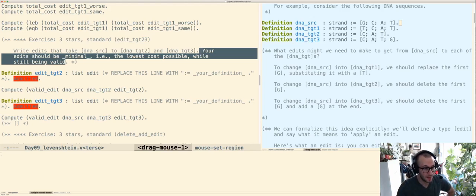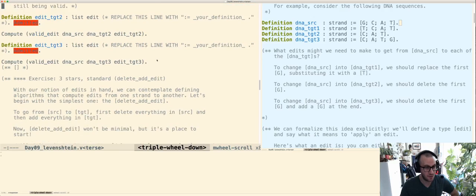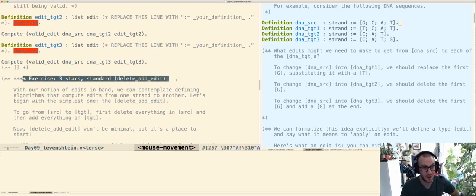Okay, cool. That's, I think, all I wanted to talk about here. After this, we'll start writing some algorithms for actually producing edits given a pair of strands. All right, see you on the other side.